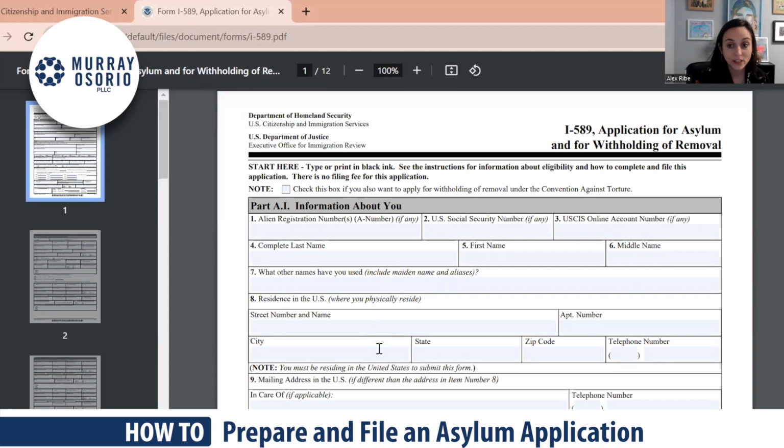Okay. And so we're going to go through the form. And then after we go through the actual form, I'll explain to you what else you must submit with the application and where to file the application. You can either file it by mail or you can actually file it online.